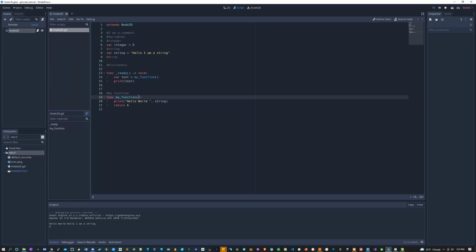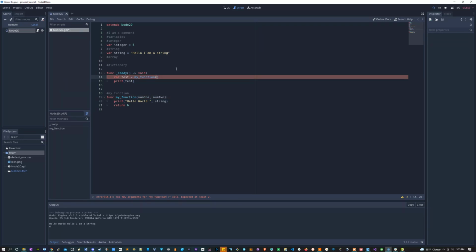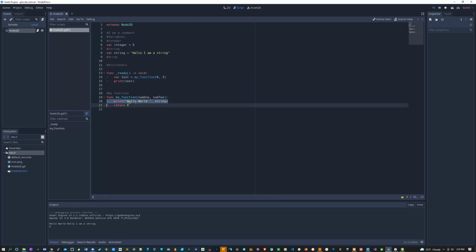A parameter is anything that you put inside of these parentheses. So let's put num1, comma, num2. Now, what we're going to do here is we're going to pass two numbers. Let's pass 6 and 3. And instead of returning 6, we're going to return a variable. So let's say var sum equals num1 plus num2. And then let's return the sum.